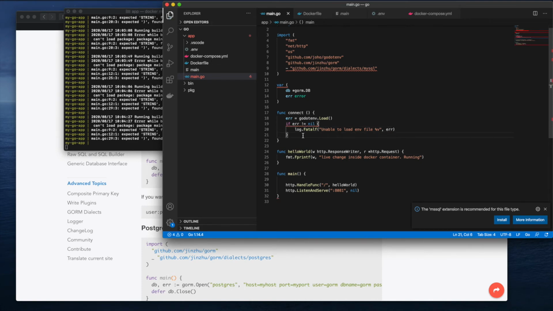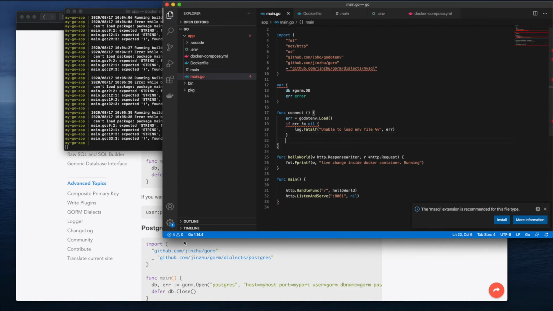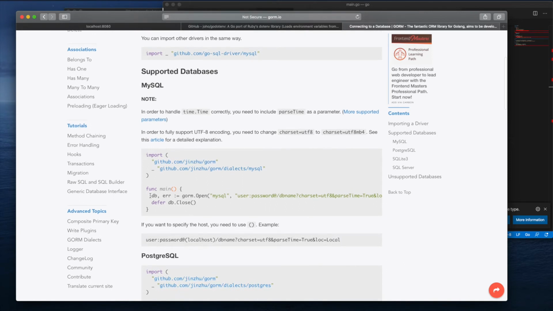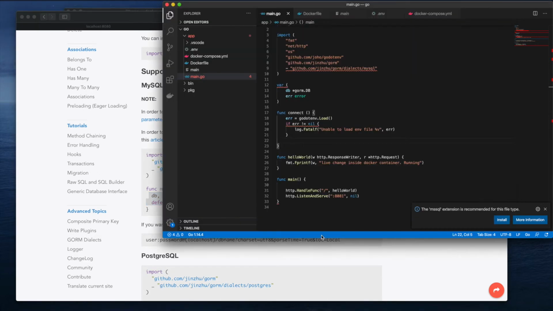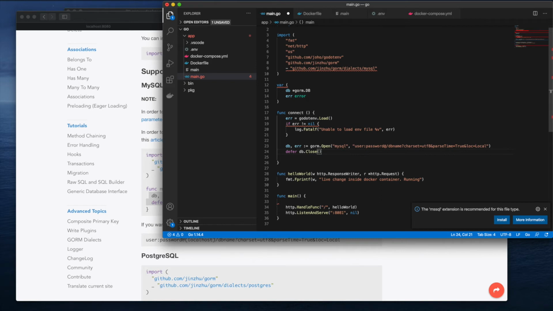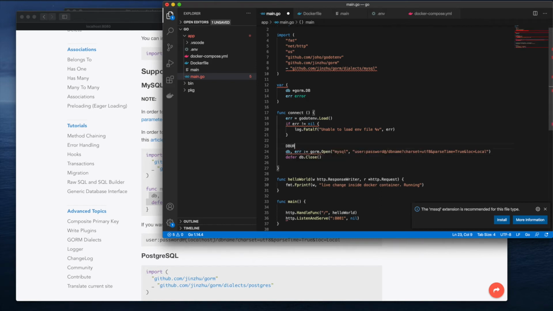Okay, now the next step is to connect with the database. So we can use the gorm.open function to connect to the database. So here I'm going to define the db url. fmt.Sprintf is a printf.